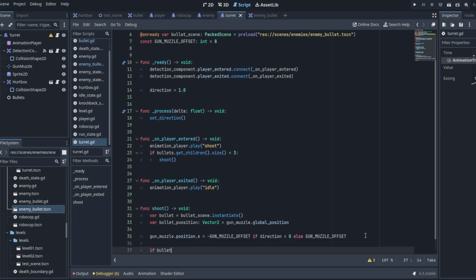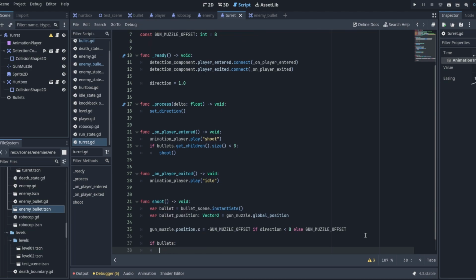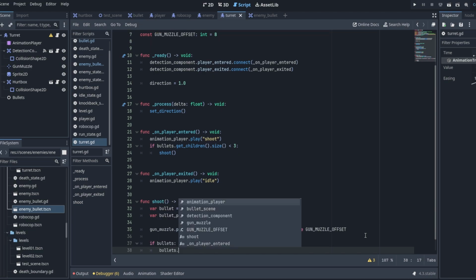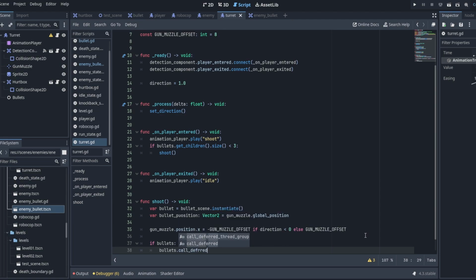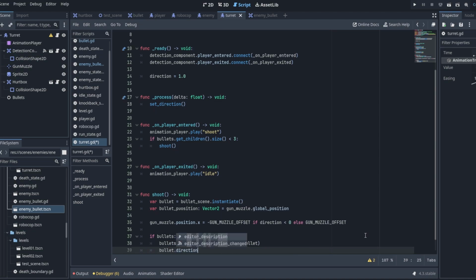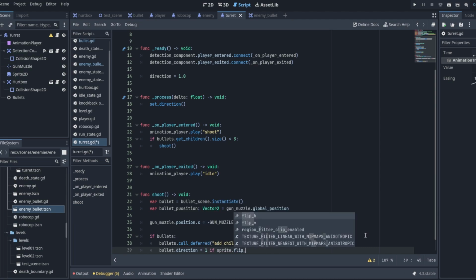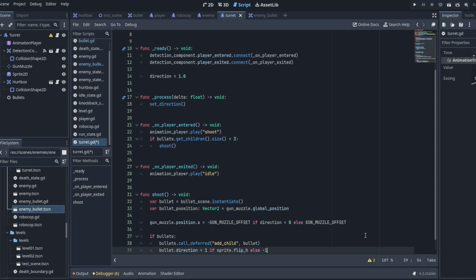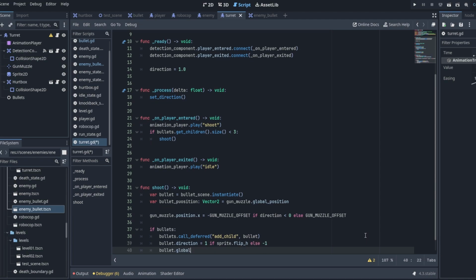And then if we have bullets, meaning the bullets node, we're going to do bullets.callDeferred, and we're going to add a child to our bullets node, and it's going to be of the type bullet. And bullet.direction equals 1 if sprite.flip_h, else -1. We also need to do bullet.global_position is equal to our bullet position. Okay.